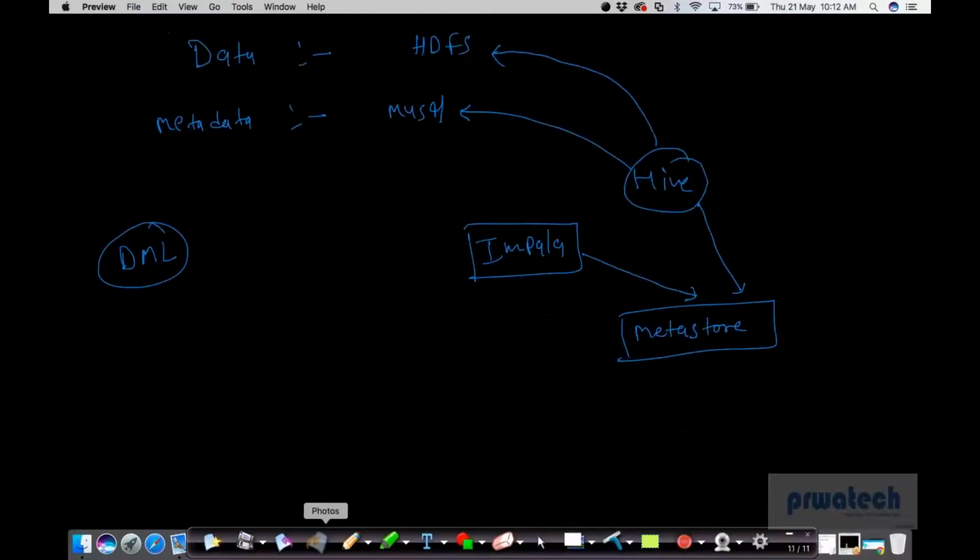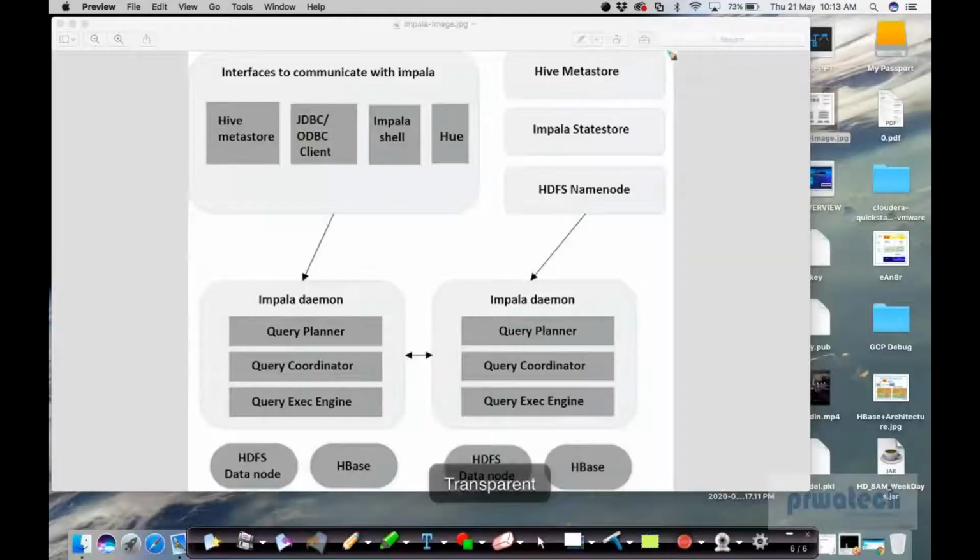Two important points. Impala and Hive both use the same metastore to keep their metadata and the same data location to keep their data, so the tables I have in Hive can be visible and accessible from Impala and vice versa. Hive Metastore.